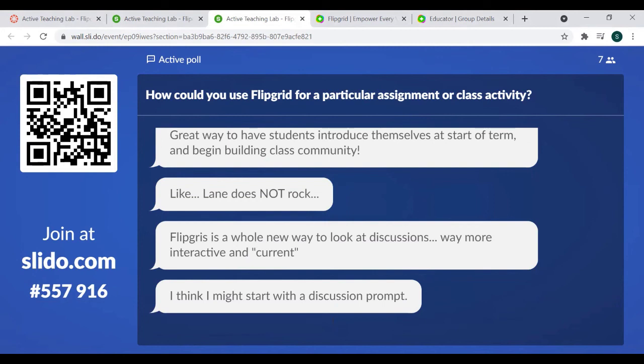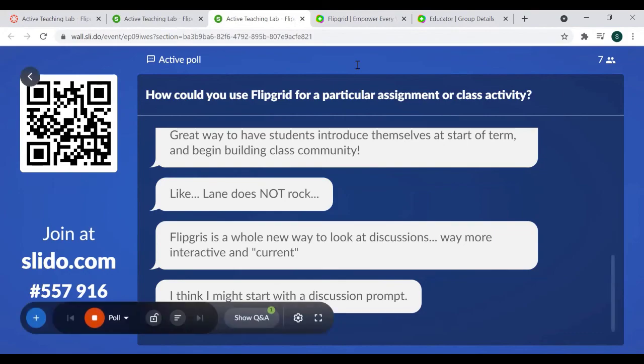And oftentimes I'll have students type in an answer, wait to hit send, and then hit send all at once so that we can go through the whole list. That way students don't feel like somebody else took their idea, so they're hesitant to submit it. Students can also like the different posts, and that can move them up and down on the Slido poll if you're interested in using that as a tool.